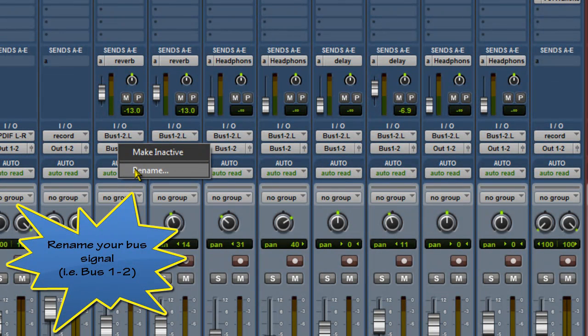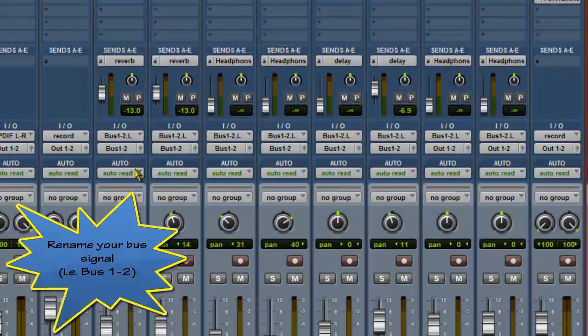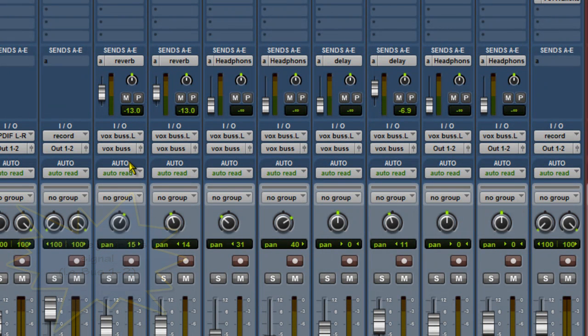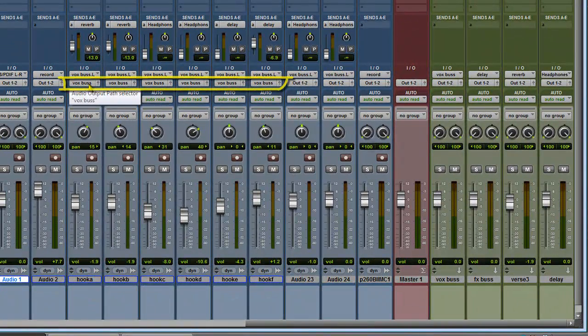Once you change it to bus 1 and 2, you will want to rename it. Just right click and rename it as Vox bus. Forgive my computer for running slow, I've got too much going on, recording video and using Pro Tools at the same time. Once you rename bus 1 and 2 to Vox bus, you'll want to change the outputs of all of your individual tracks.